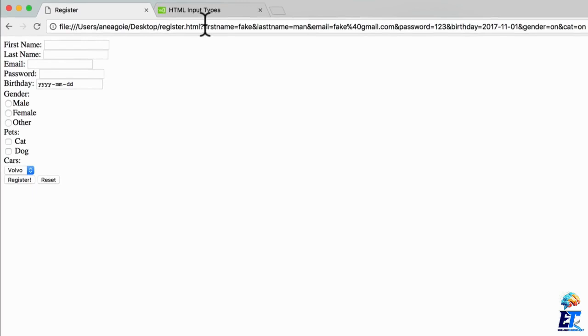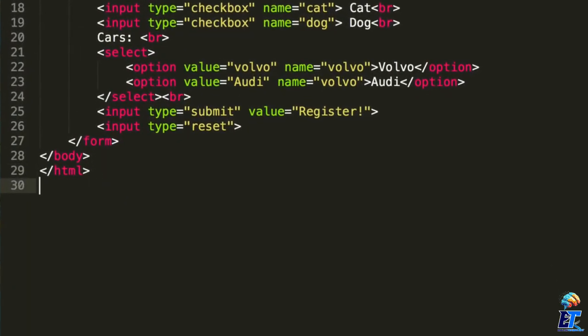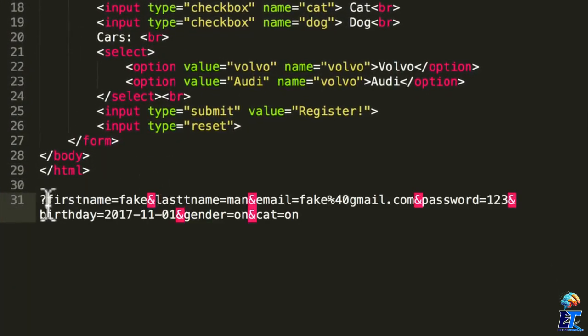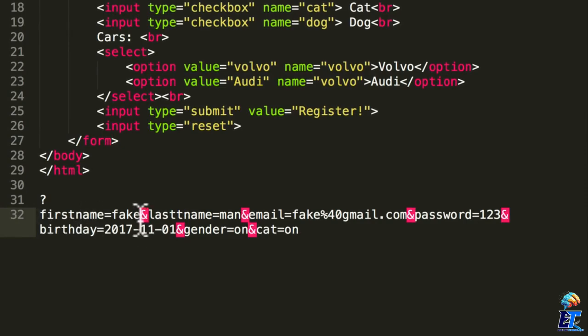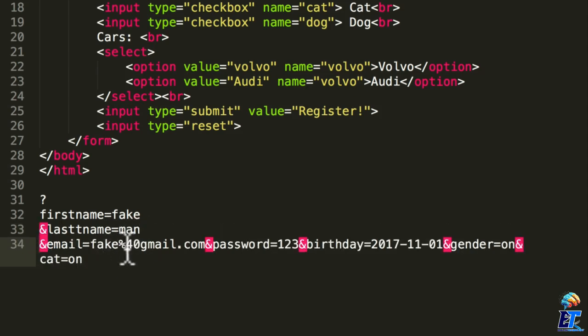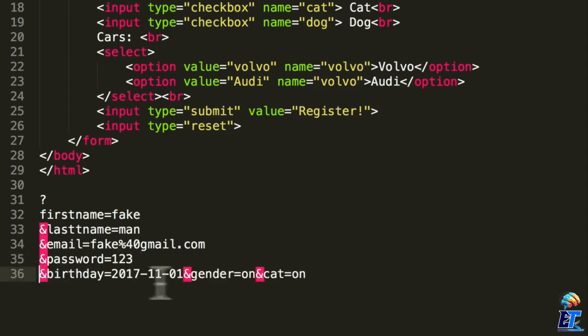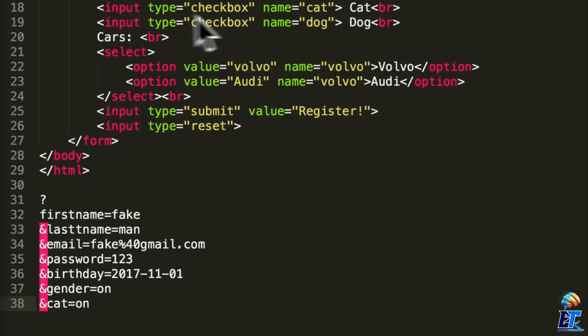Did you catch that? Let's copy this because when I clicked register, this got attached. I'm going to minimize this and print this out here so we can see it for ourselves. First, we have a question mark, then first name, fake. That's exactly what we entered. We have last name, man. Email is fake something gmail.com. Password, 123. Oh, we know our password. Birthday, gender, and cat on. We don't select Volvo. Not sure why. I'll take a look at that later.